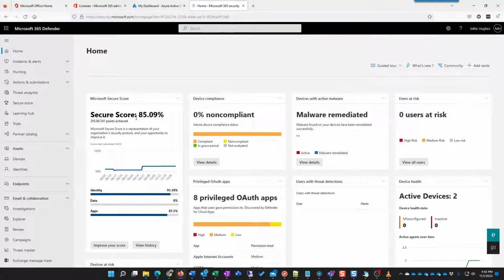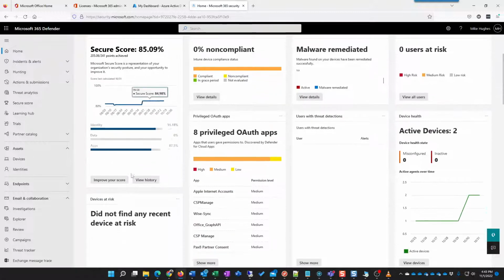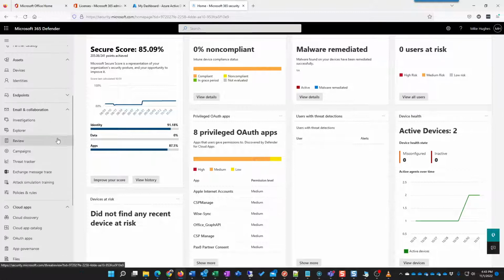And the most organizations that we walk into that I see are in like 20 or in the high teens when they start, and they haven't implemented a bunch of the major functionality like multi-factor authentication and things like that. So that's a good kind of a benchmark to watch on, and then you can see how to improve your score down here. We're not going to go through some of these other Defender things, but we're going to come back over to email.